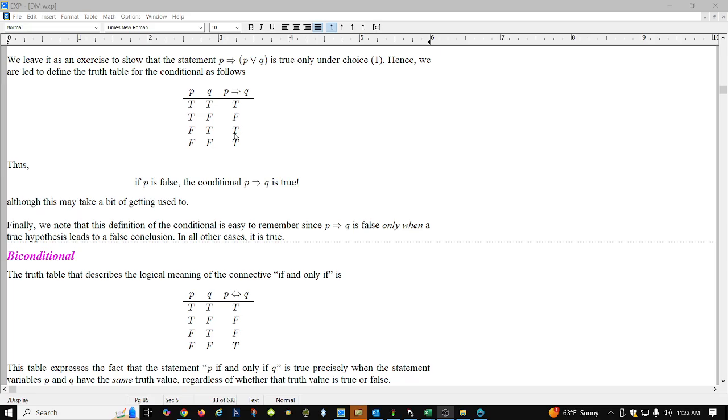At least we have one benefit. It's relatively easy to remember this truth table. The only time a conditional is false is when it is pretty much obviously false. The hypothesis is true, but somehow that leads you to a false conclusion. That should be false. Otherwise, the conditional is true.